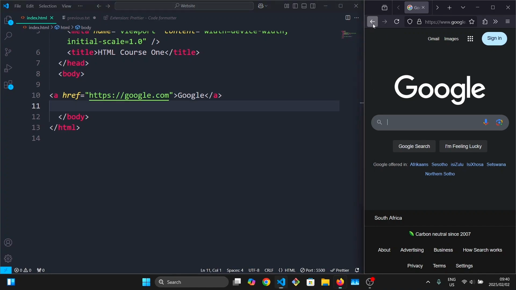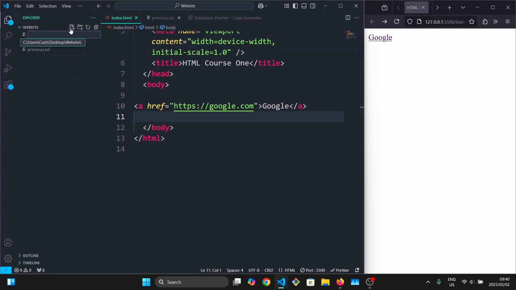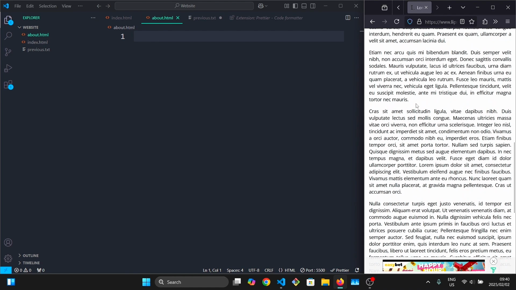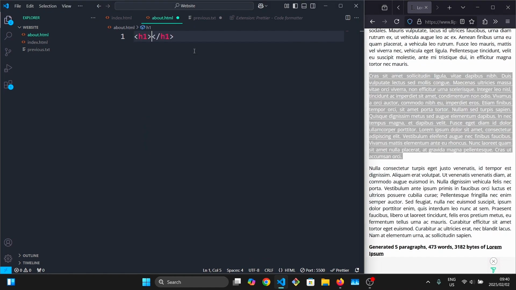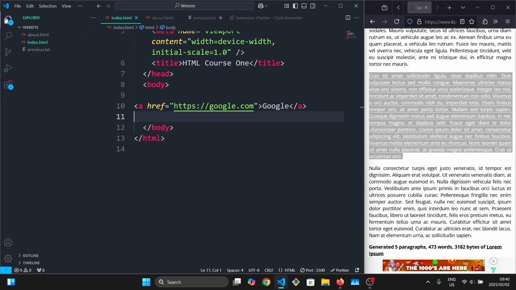If I wanted to link to a page that's available on my system, I'd need to create that page here. Let's say I'm going to have aboutus page.html, and I'm going to fill that with some lorem ipsum text. I'm going to give it a heading. Let's say h1. Let's say this is going to be our about us page. And I'm going to add our about us text here. So back to our index.html page.